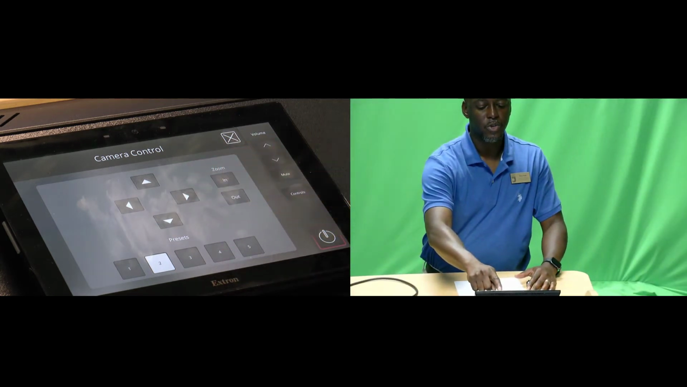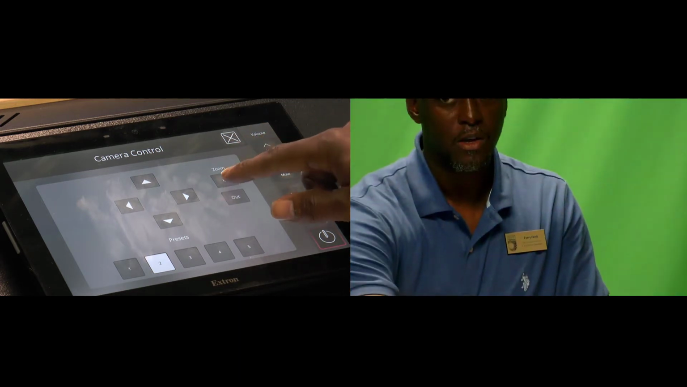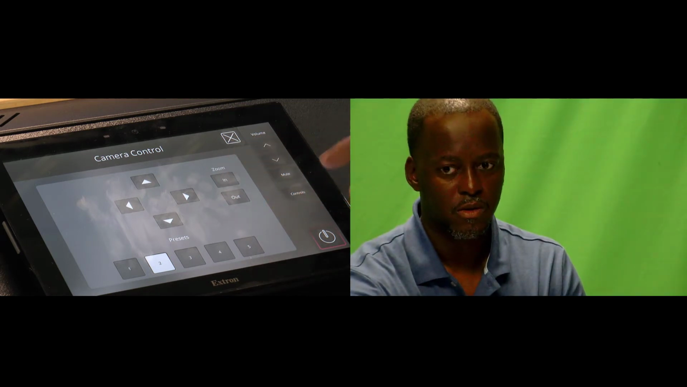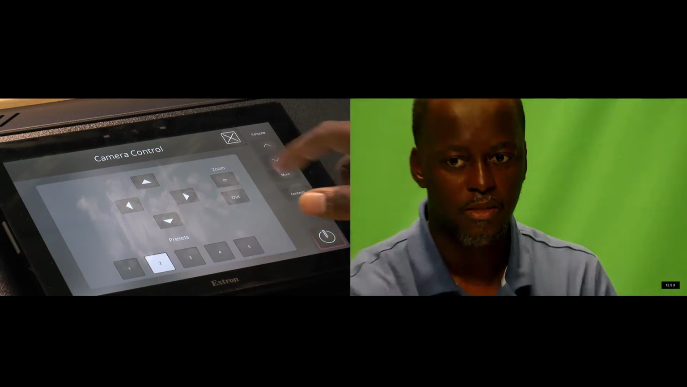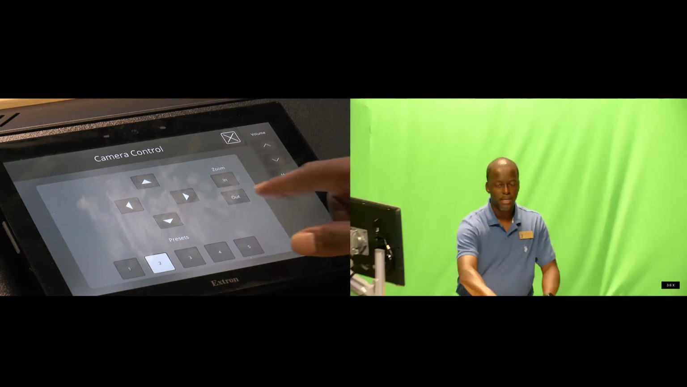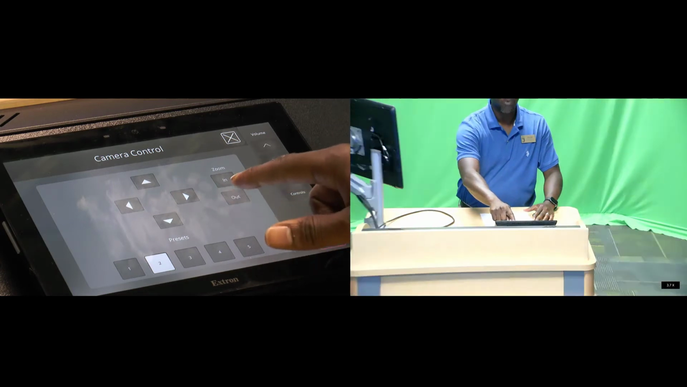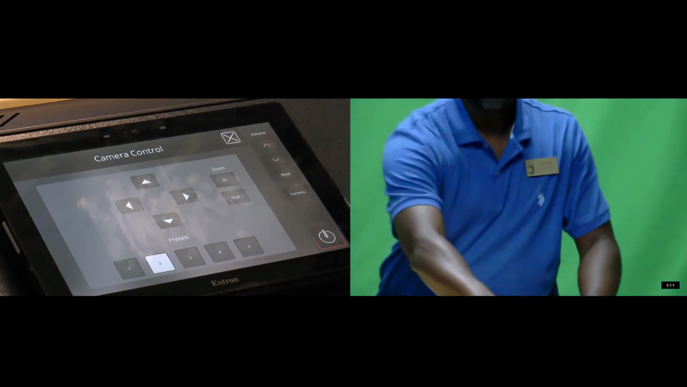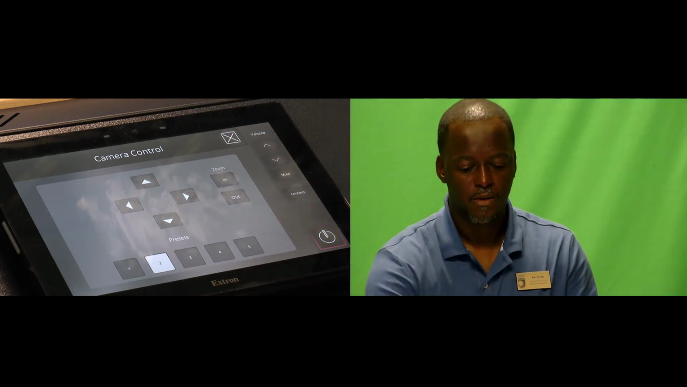Also, there's your zoom in and your zoom out. Zoom in brings your camera in to a tighter shot of the talent, and zoom out zooms out on the talent. I will zoom it back in, frame my shot, and zoom out.